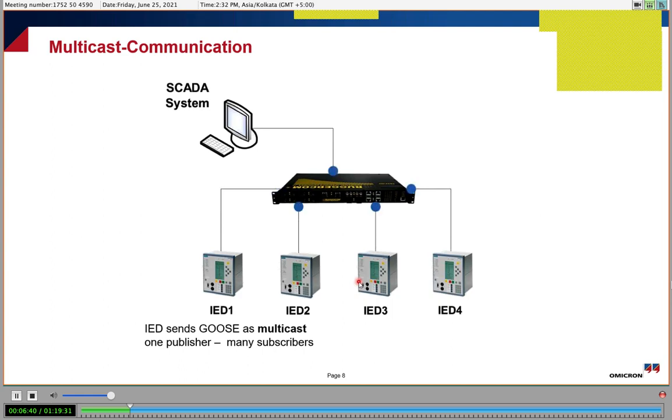How it communicates, as I said, it is multicast communication. So a particular IED, let's say in this example IED 1, is sending a GOOSE.